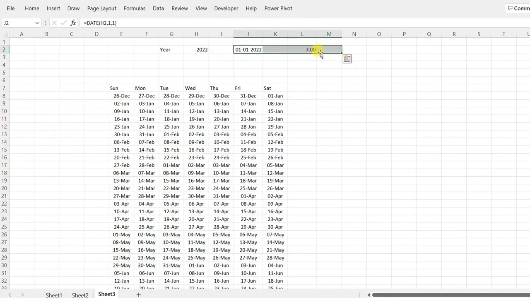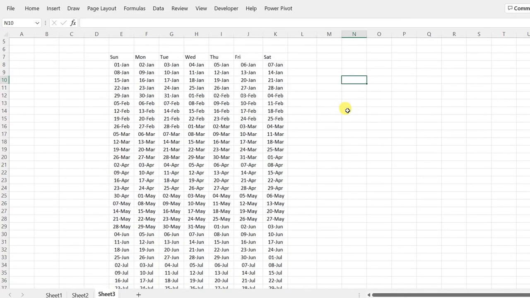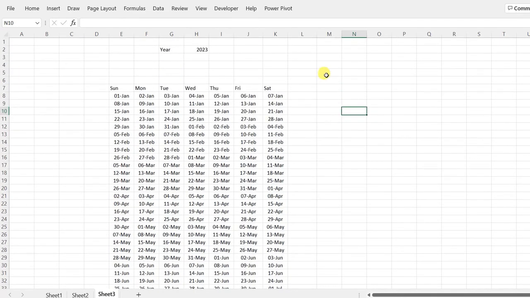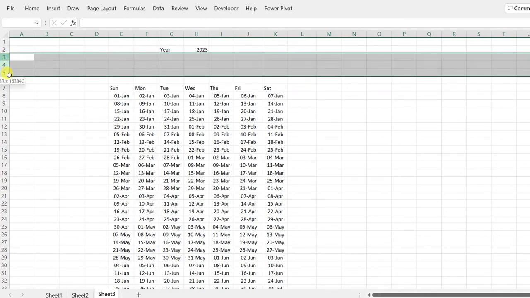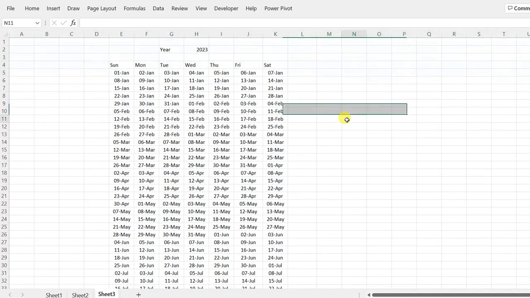Now I don't need these formulas because they are already linked. So now see, if I change to 2023, my calendar will change accordingly, right? So this has been done. Now it's time to format this calendar. Let's delete a couple of rows to look better. So now let's do some formatting.